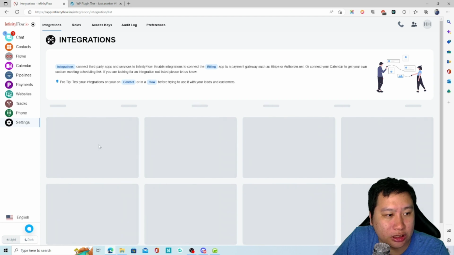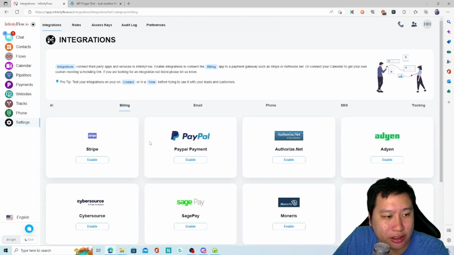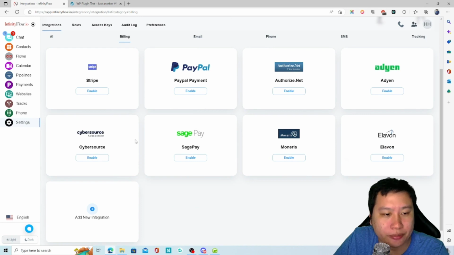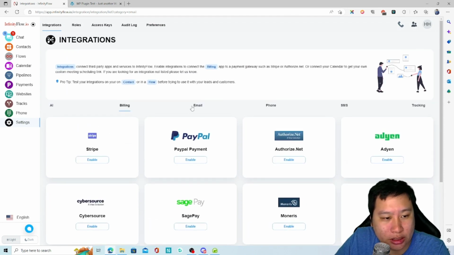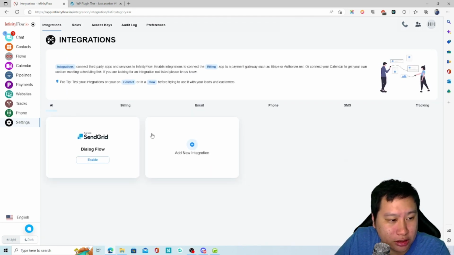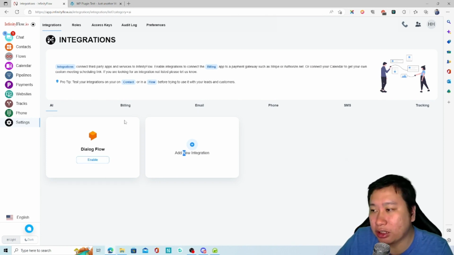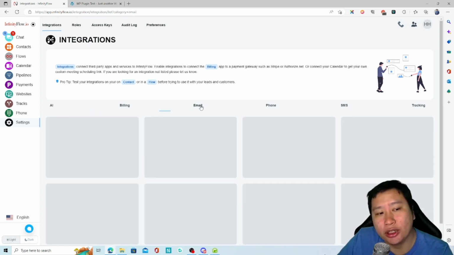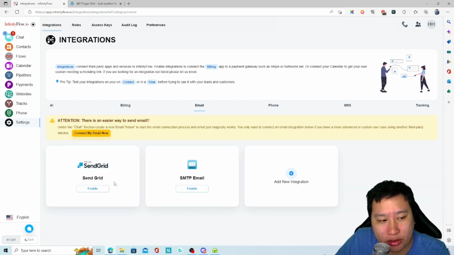So firstly, I like to jump into the settings. There's a lot of payment gateways right here. You got Stripe and PayPal, Authorize.net, and some other ones in here. There's AI as well, so you can connect Dialogflow as a chatbot, I believe. And then you have email, so you got SendGrid and SMTP email, so you can connect your own, or you can also use their email server as well.